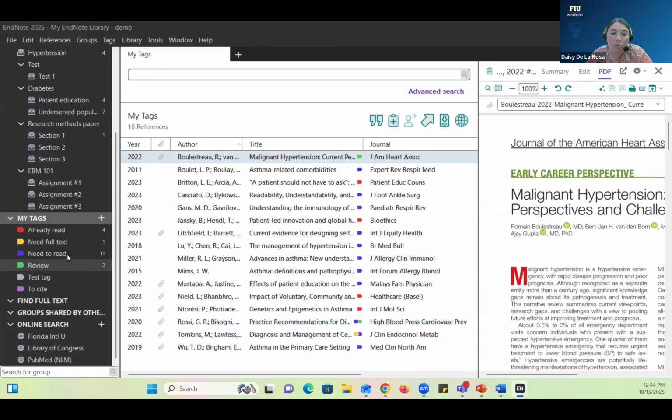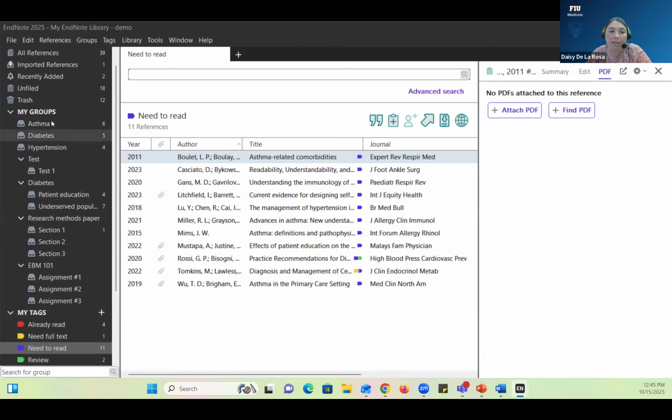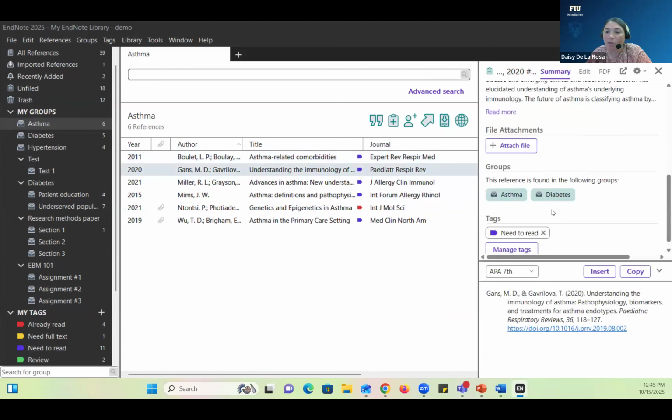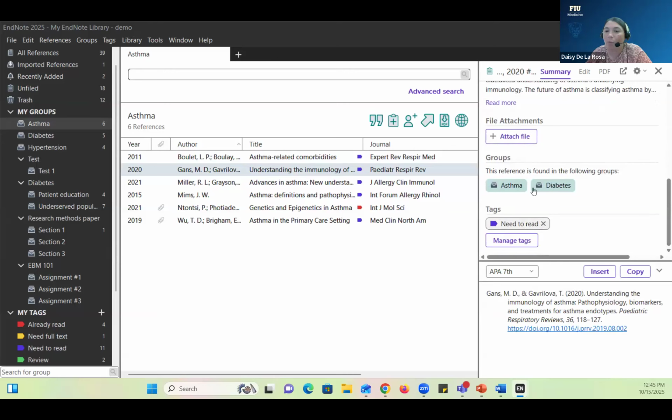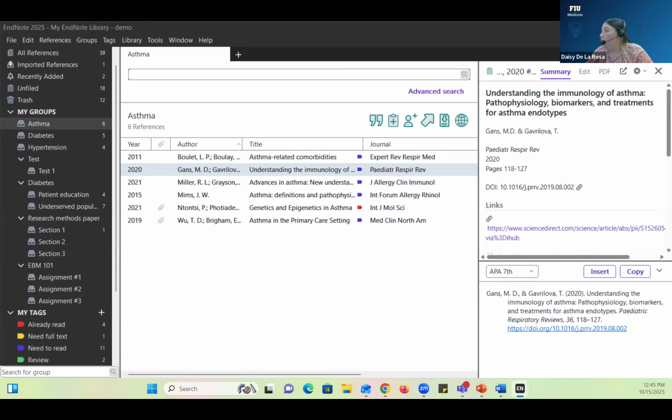If you want to see all the ones you need to read, you could select the blue tab, and then you'll see everything that's been tagged blue. So it's just another way to organize your work in addition to the groups, but they work very much the same as the groups, just a little bit more visual. When you pick a citation and you go to the summary tab, you'll see also what tags are there and what groups it's in, which is really nice. So that's groups and tags.